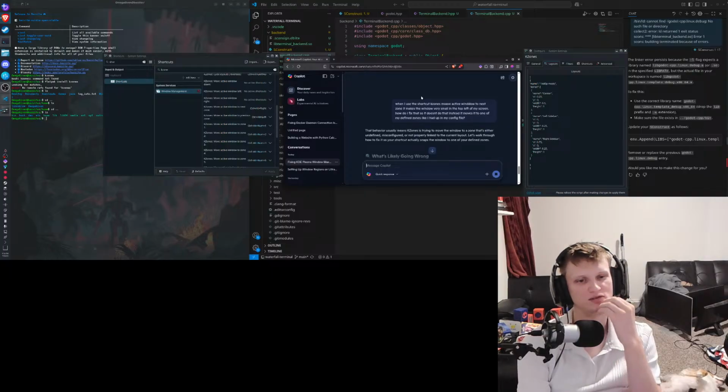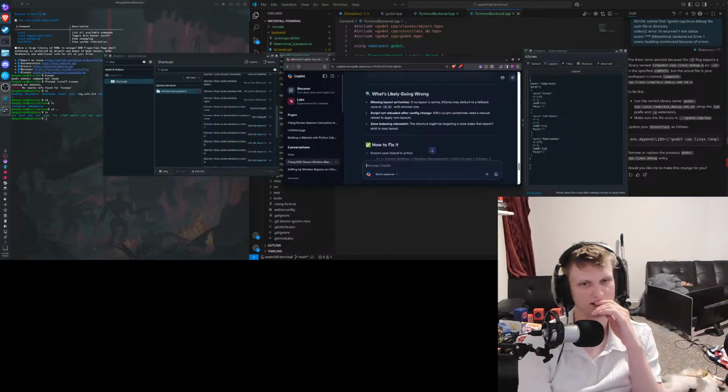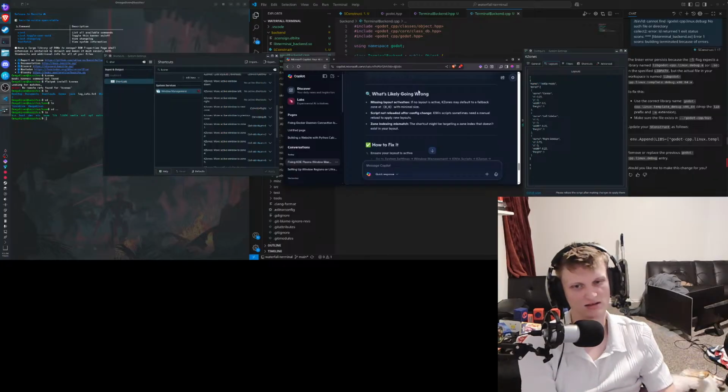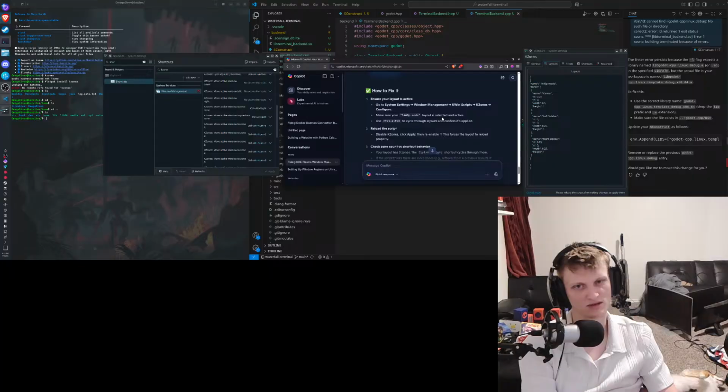Okay, then it's trying to move windows to a zone as either zone defined. Okay, missing layout activation. If no layout is active, K zones may only default to a fallback of 0, with minimal size. Script not reloading after a config change. Scripts sometimes need a manual reload to apply new layouts. K zone indexing mismatch. The K zone shortcut might be targeting a zone index that doesn't exist in your layout. This actually sounds a lot more like it.